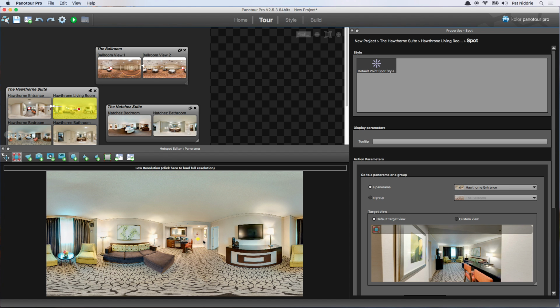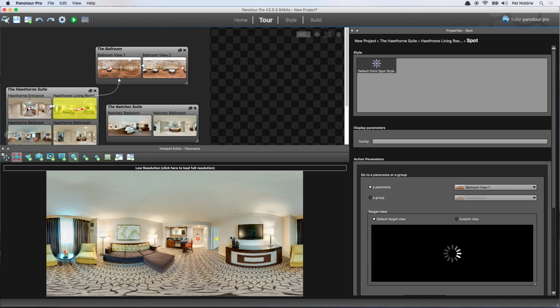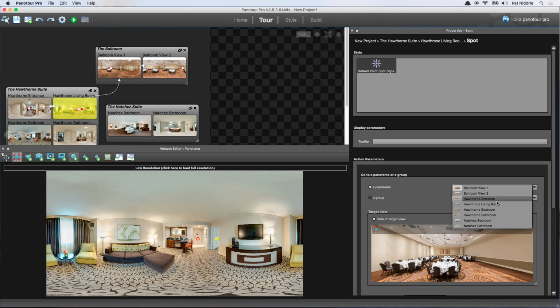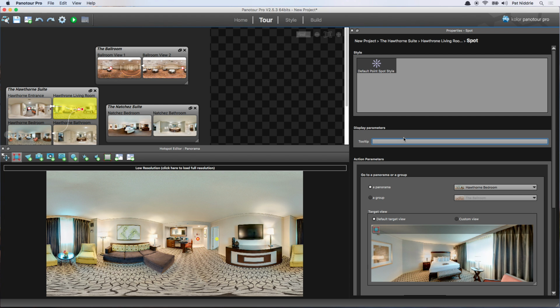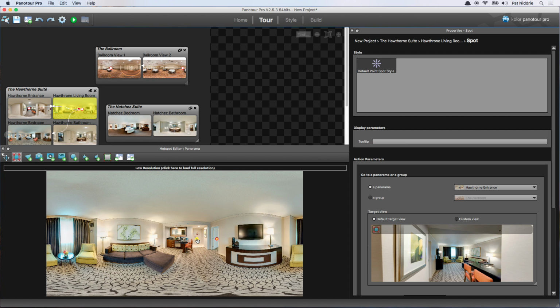Make sure that's correct. And another that's going to bring me on to the bedroom. And once again, I'm going to have to add in the titles here in the tooltip. That way, when I hover over these hotspots with my mouse, we'll be able to actually see where we're going with the text.